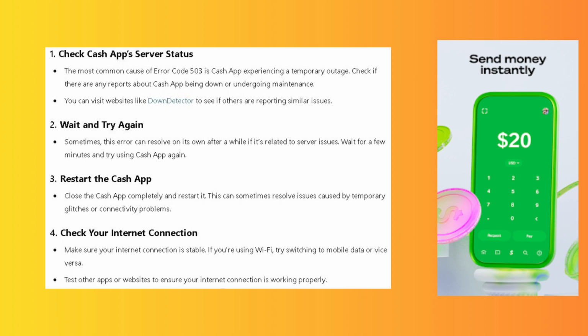Then, check your internet connection. Make sure your internet connection is stable. If you're using Wi-Fi, try switching to mobile data or vice versa. Test other apps and websites to ensure your internet connection is working fine.